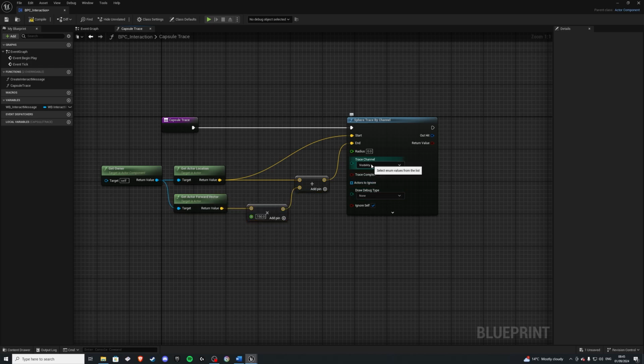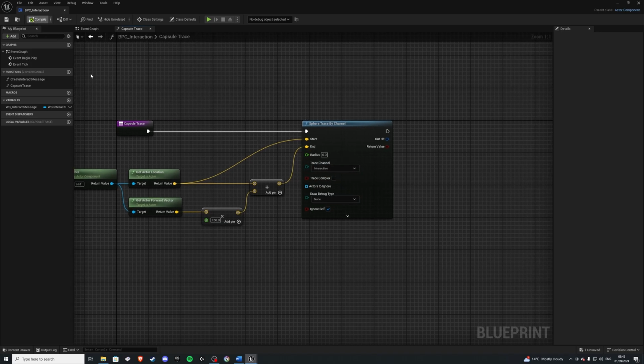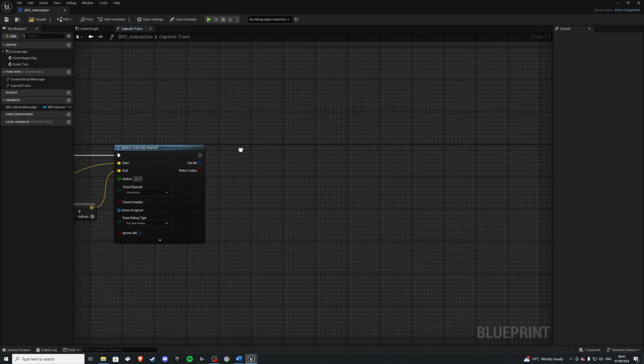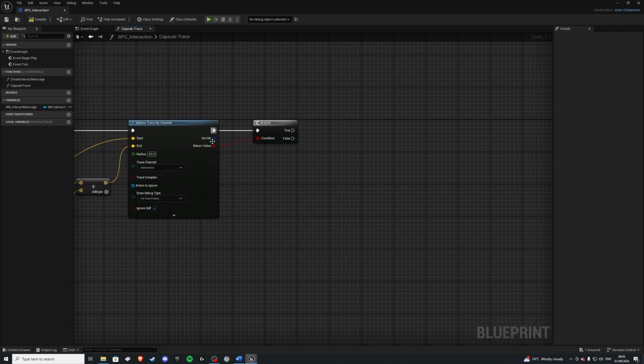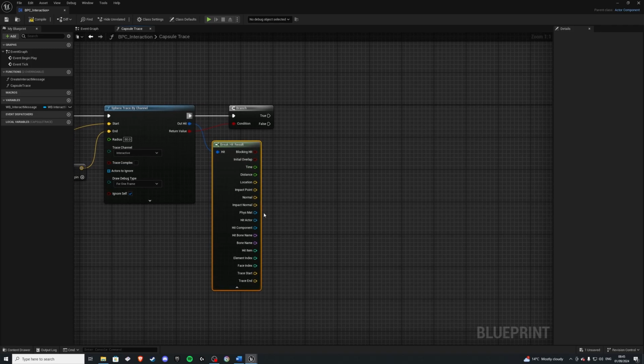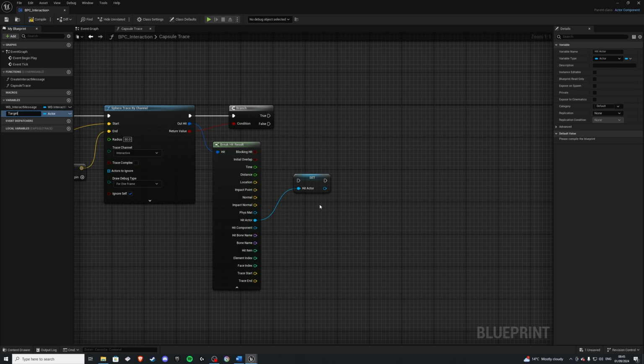And then for the trace channel, we want to select our own interactive. Now let's say you don't see this, recompile, and then it should come up for you. For the radius, we'll select maybe 80. And then for the debug type, we'll do for one frame, just so we see it. Then at the very end of this, we'll get a branch. And we want to break this result. And we're interested in the hit actor. So let's promote this to a variable, calling it our target actor.